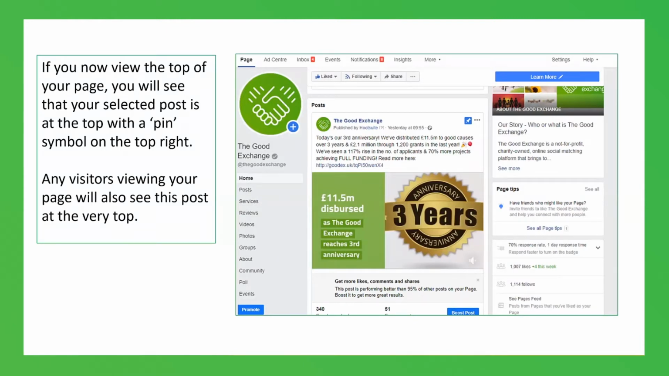So if you now view the top of your Facebook page, you'll see that the post that you've chosen is at the top with a little pin symbol attached onto it. So anyone visiting the page will see this post straight away.